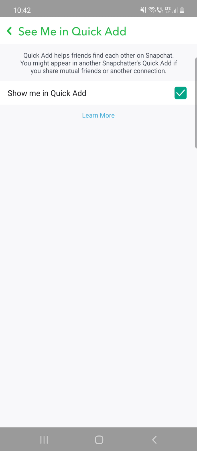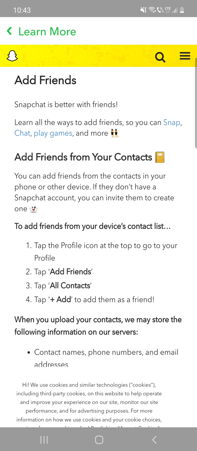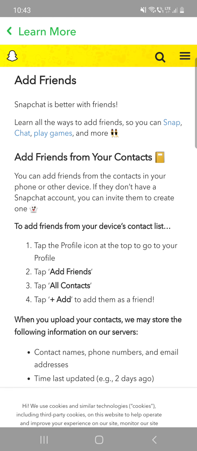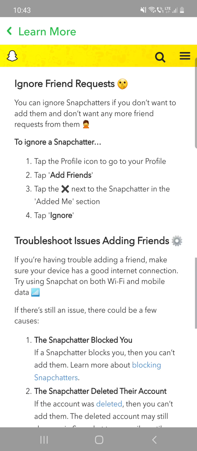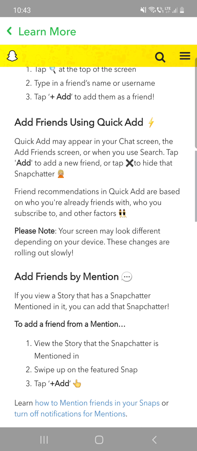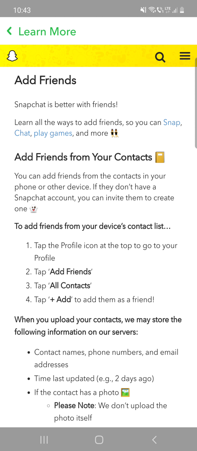You might appear in another Snapchatter's quick ad if you share mutual friends or other connections. So you can turn it on and off, and if you want to learn more, click on the learn more option, and here you have the whole explanation about this, and you can read it.